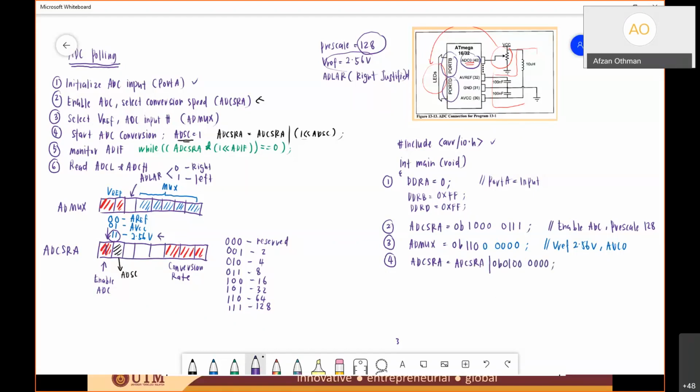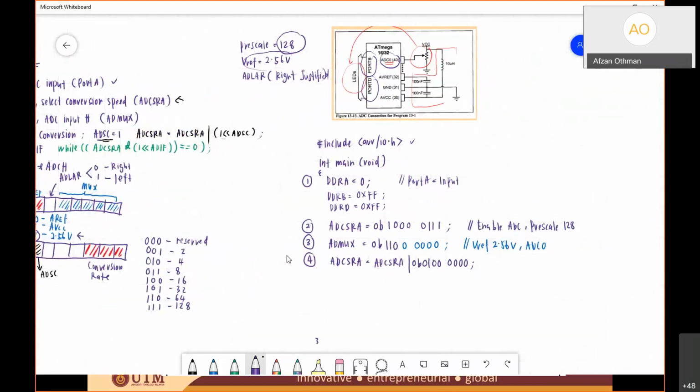Or you can write ADCSRA equal to ADCSRA OR with shift 1 to ADSC. This one is equivalent. Then step number 5. What is step number 5?